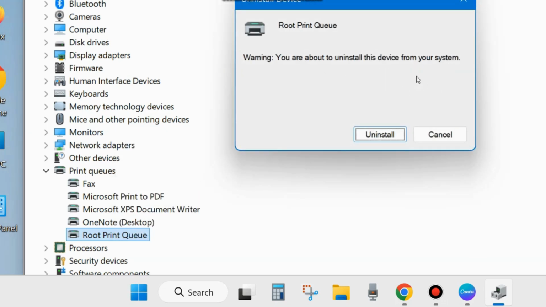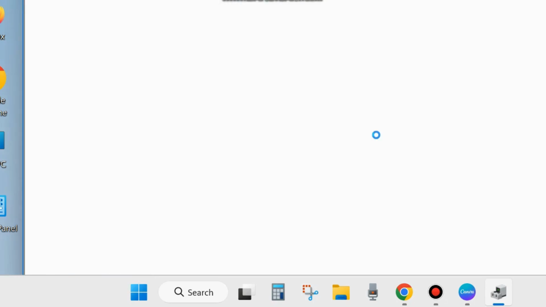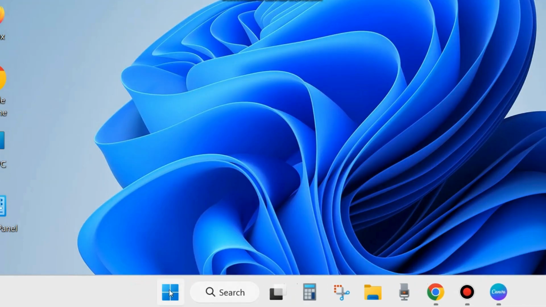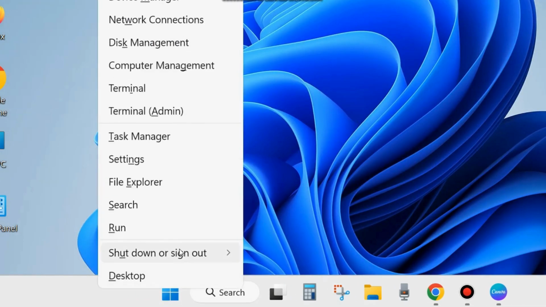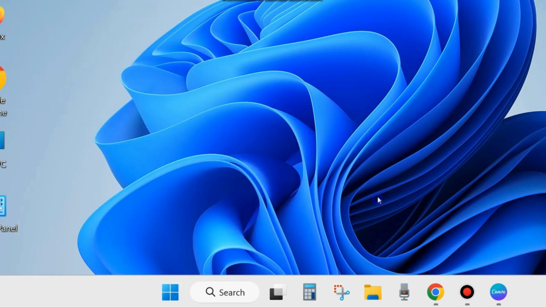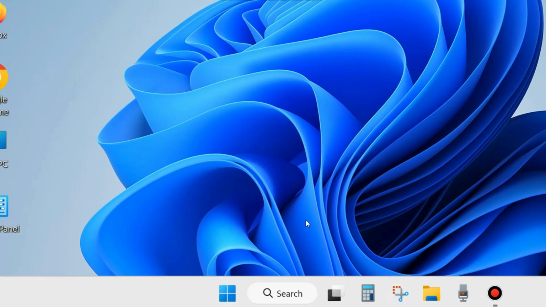Reinstall the faulty device driver in your system. Again choose uninstall, and thereafter close the Device Manager window. Restart your system. And after restarting, it will automatically install in your system.